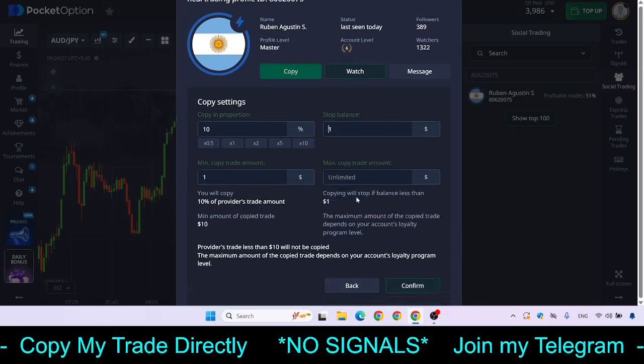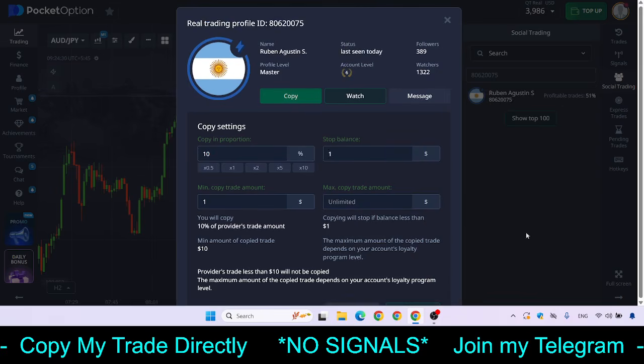Once you have done all this setup, just click on confirm, and you will start to automatically copy our trades into your Pocket Option account.